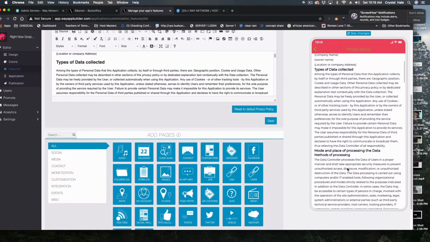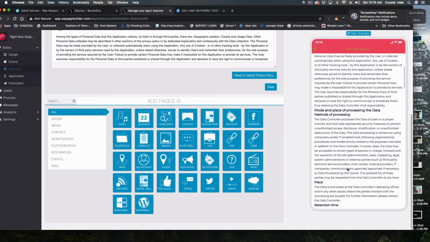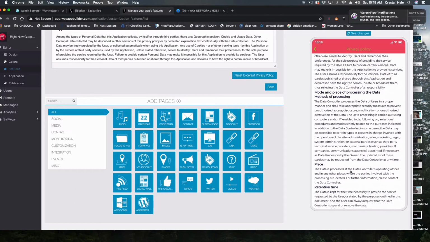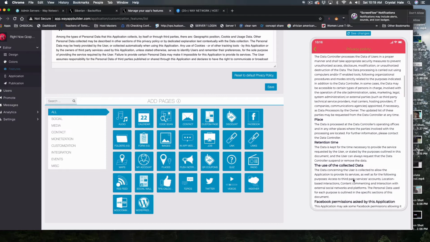So you need to go through and read this stuff, and wherever you need to, let's say, the data processing controller operates offices in public places. For further information, please contact the data controller.